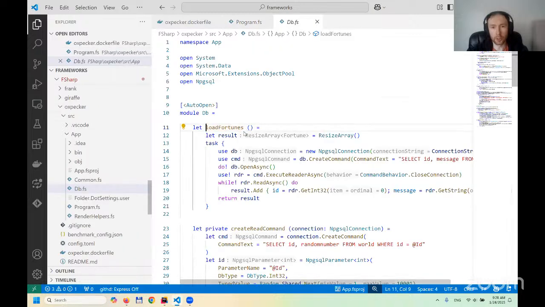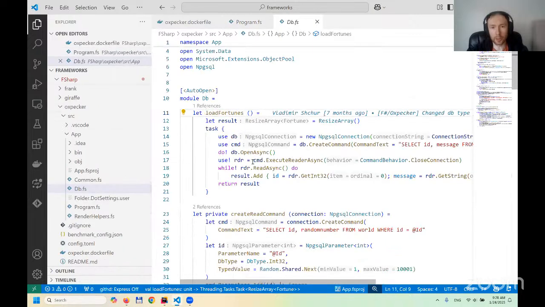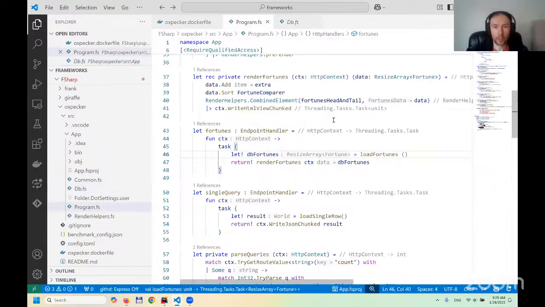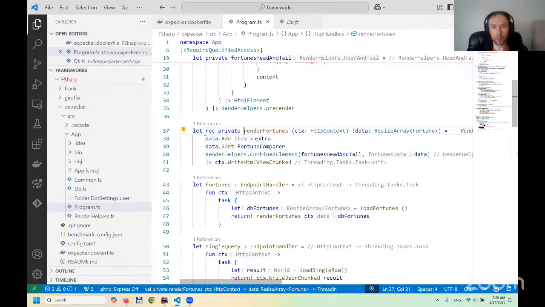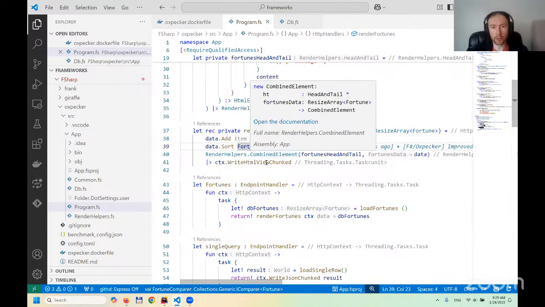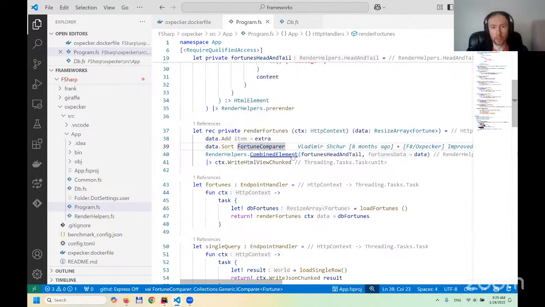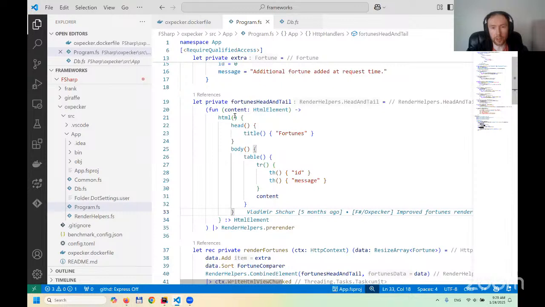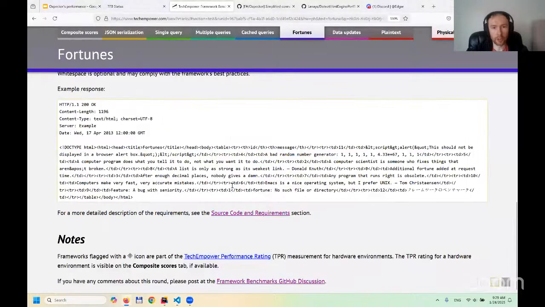So as for fortunes, here what we do is load the fortunes from the database and put them into some resizable array, which is a .NET list, and then we render them. Also, we add one extra item, sort them with a custom comparer, and render the results. Okay, and for example, here is the markup and how it looks with the Oxpecker DSL. And okay, I'll talk about some hacks a little bit later. Let's go to our benchmarks.